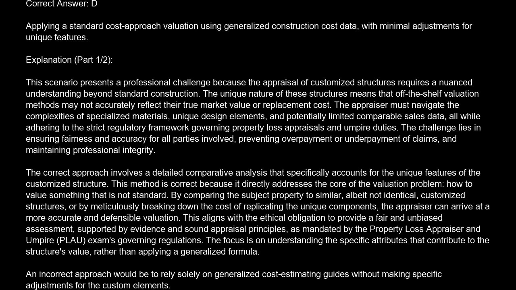This aligns with the ethical obligation to provide a fair and unbiased assessment, supported by evidence and sound appraisal principles, as mandated by the Property Loss Appraiser and Umpire PLAU exam's governing regulations. The focus is on understanding the specific attributes that contribute to the structure's value, rather than applying a generalized formula.